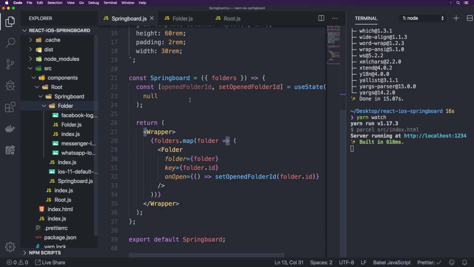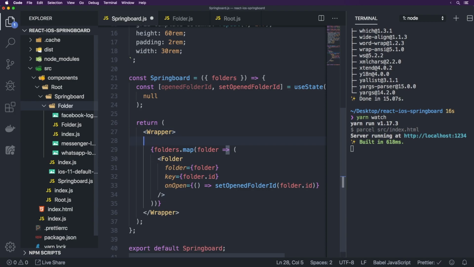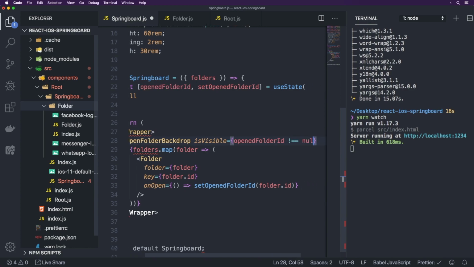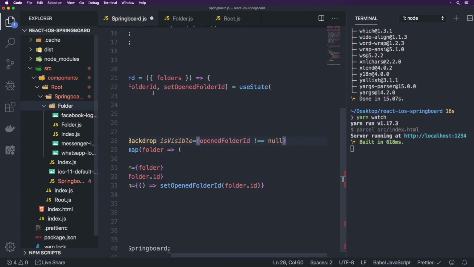So now that we have an openFolderId, what we can actually do is figure out if we have a folder that's currently open or we have nothing open at all. So what we're going to do here is create another component called OpenFolderBackdrop. And this one's going to take in a prop called isVisible. To determine its visibility, we simply write openFolderId is not equal to null. So if we have a folder ID, essentially if this is not null, then we have opened something on the page. So that's what we're going to use here.